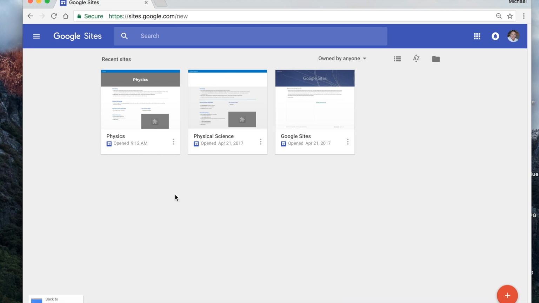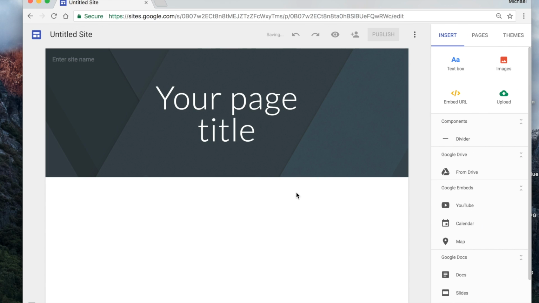Now, if you've never created a Google site, then you're not going to have any that are here. I've got a couple of them already, so that's what I see, and that's what you see on the screen right now. To get started, it's real simple. You just go down here to this Create a New Site plus button, and when you click on that, little wheel spinning around and around, it's going to generate a brand new Google site for you.